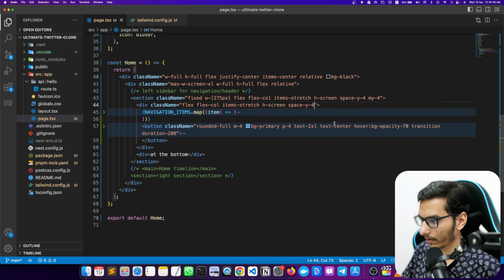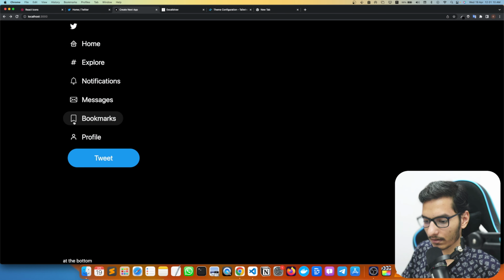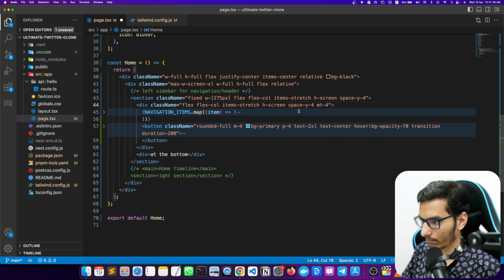We will remove this margin bottom. Yeah, now you can see this is at the bottom because we are using items stretch. Items stretch will stretch this division to the bottom. That's what we want. Here what we can do, we can add my-4. Now it will work. Yeah, we can only give it to the top.